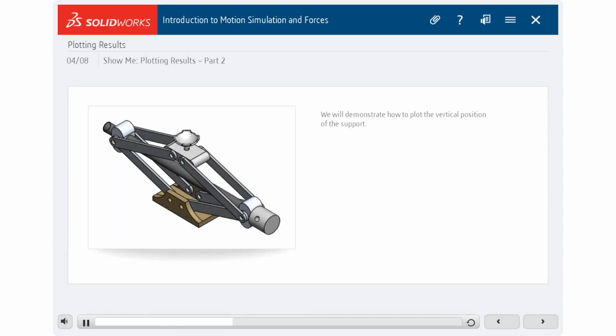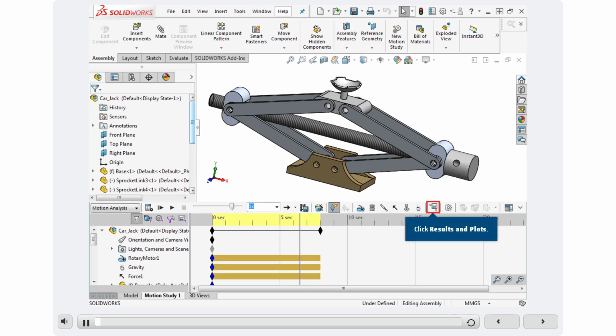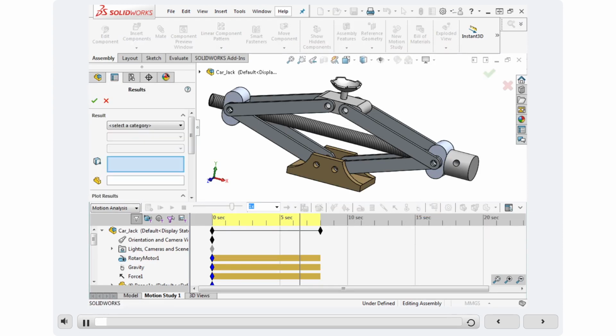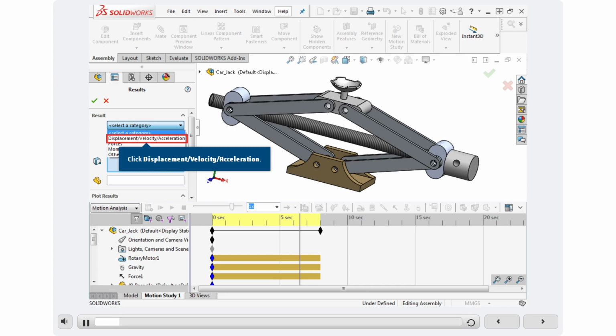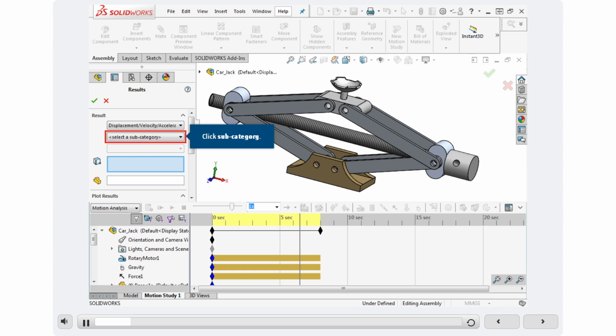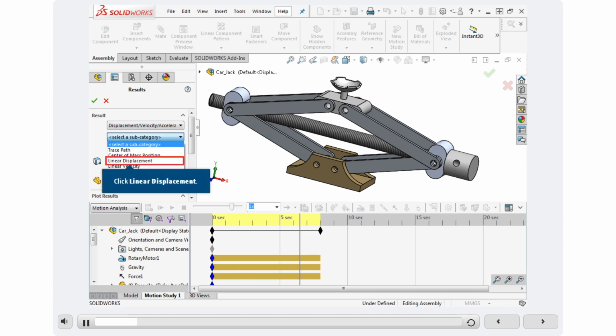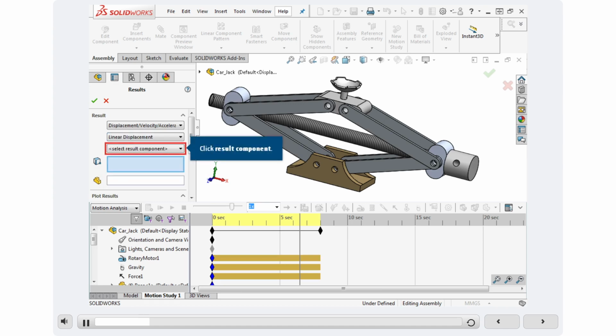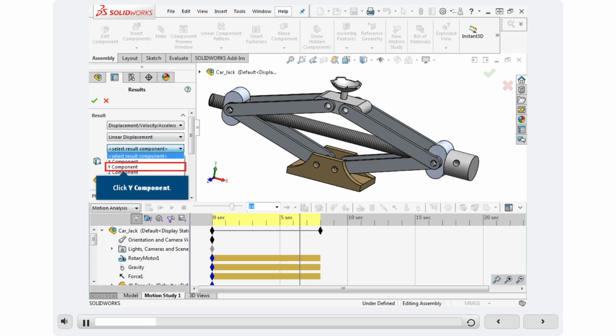Let us see how to plot the vertical position of the support. Click Show Me to launch a demonstration video. Click Results and Plots. Under Result, click Displacement, Velocity, Acceleration. Under Subcategory, click Linear Displacement. Under Result Component, click Y Component.